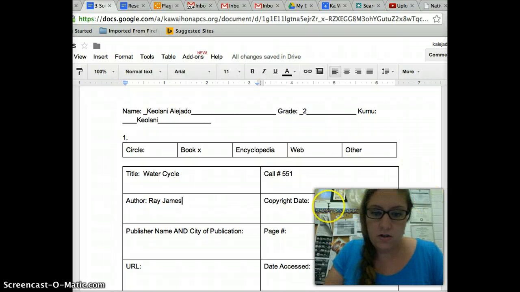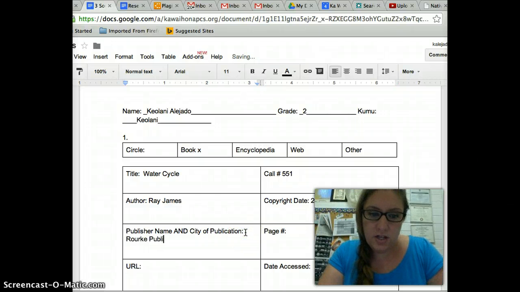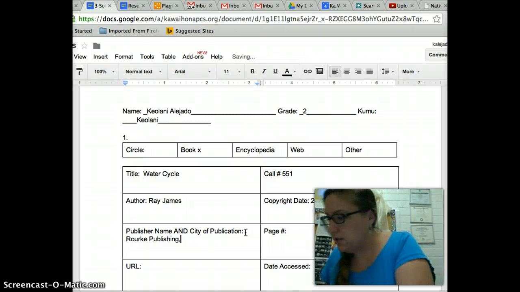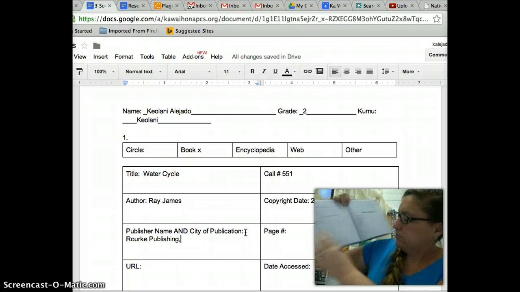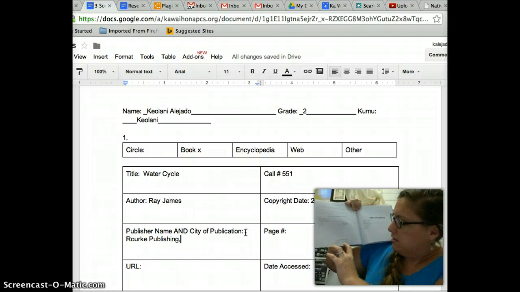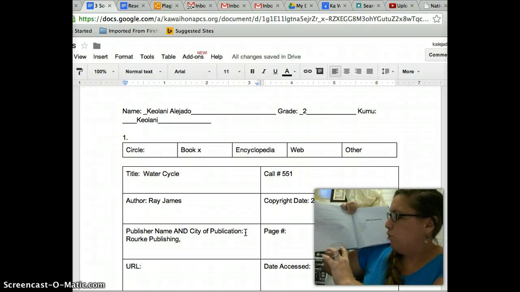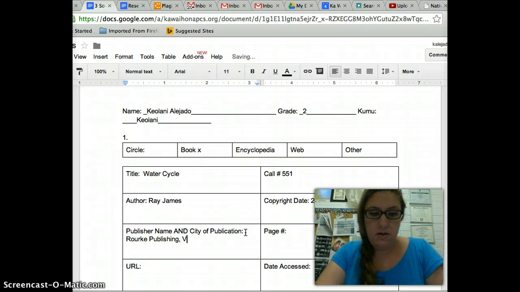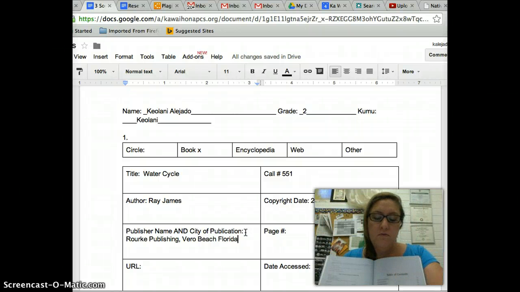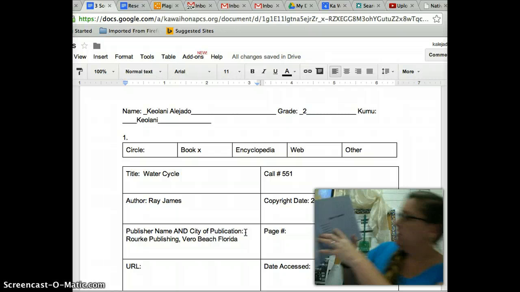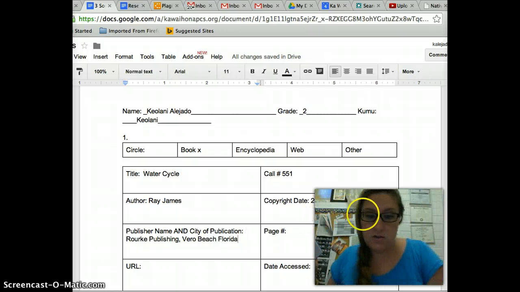The copyright date, right here, 2007, Rourke Publishing. So I'm going to put over here 2007, and over here, publisher name, Rourke Publishing. And city of publication, you have to look down here. Rourke Publishing, Vero Beach, Florida. So I have to type that in. Vero Beach, Florida. Most of the information you need for this page is on this page right here, on the very inside. So the page I want to look at is condensation, which is page 16. So I'm going to focus there.